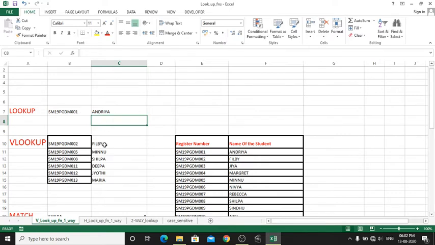Next is VLOOKUP. VLOOKUP is used when the data container's values are column wise. So here the data container holds column wise data, and we have to use VLOOKUP. VLOOKUP will search vertically, so the searching will be in a vertical manner. That's why we are using VLOOKUP in the column wise table. Here also the known values are register numbers, and we want to know the name of the student.